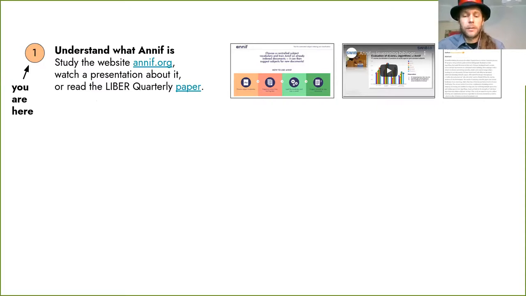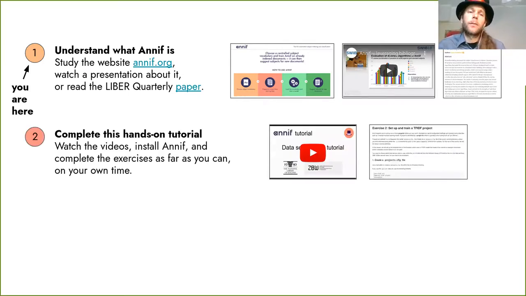So you could say that the tutorial consists of three parts. The first part is understanding what Annif is. And since you're listening to this presentation, this basically covers this part. So you should already have a general understanding what Annif is. And the second part is the hands-on tutorial, which consists of videos and exercises, written exercises. And this is something that is designed to be done on your own time, on your own schedule. And you should be able to follow the instructions to install Annif and to complete the exercises. And there are also some example data sets, so you don't have to have your own data available yet to be able to do this.